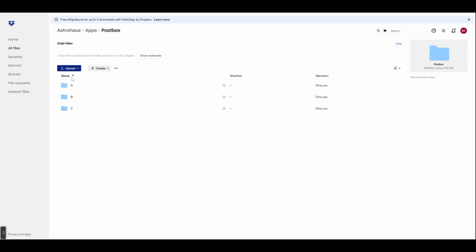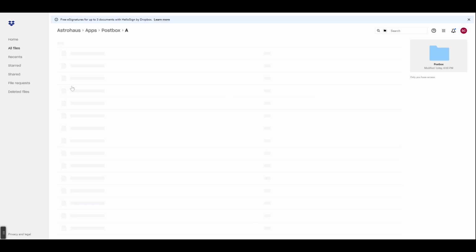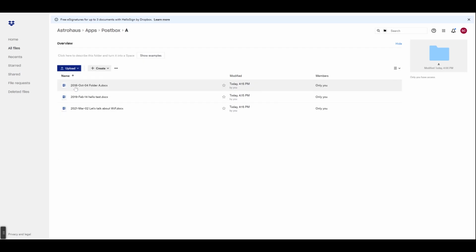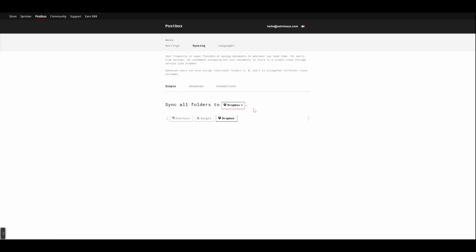Here in Dropbox, I can see the recent drafts synced from my device as well as their folder location. The folders A, B, and C correspond to the folders on your device. If I open folder A in Dropbox, I can see the latest versions of my drafts in folder A, and so on.